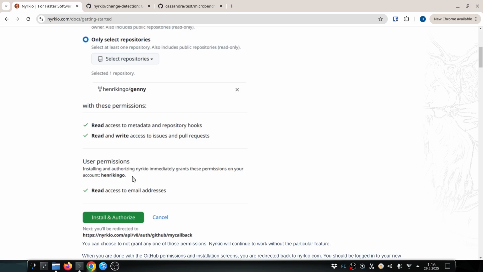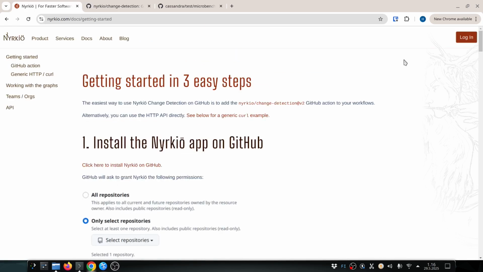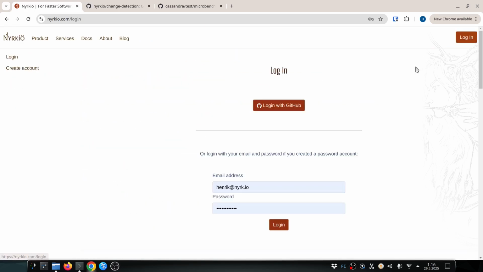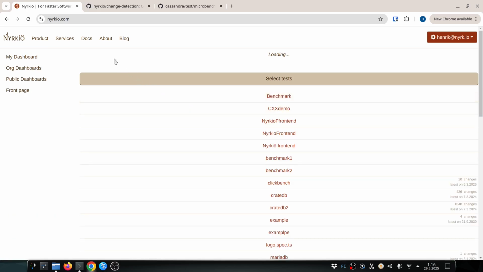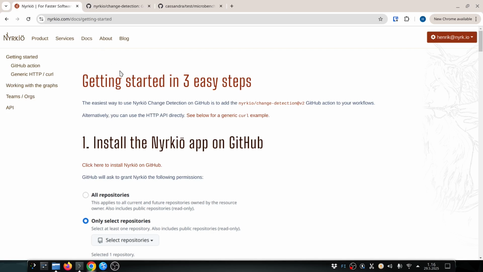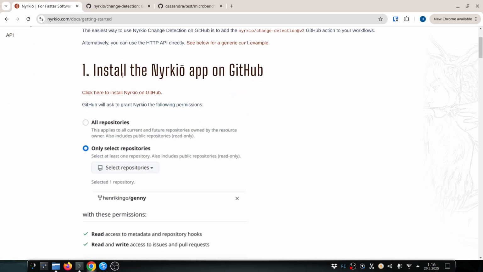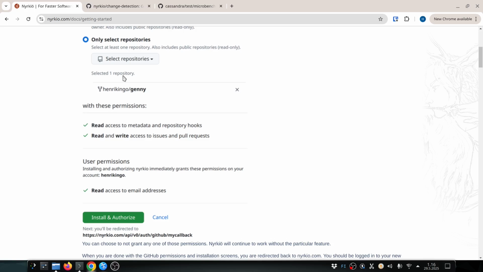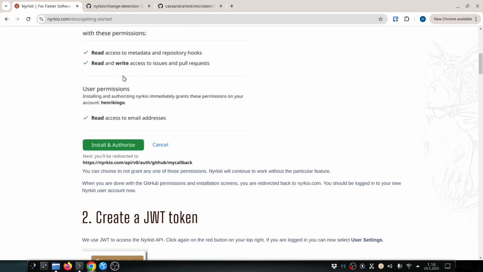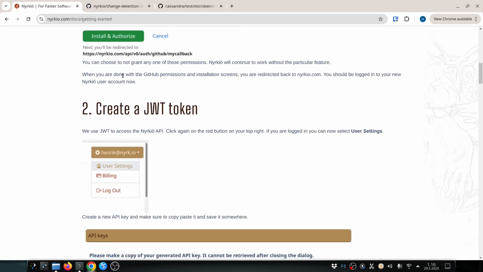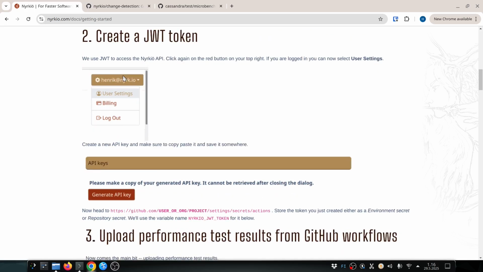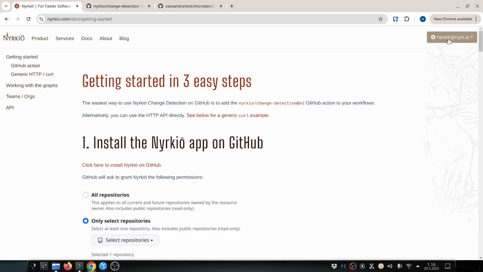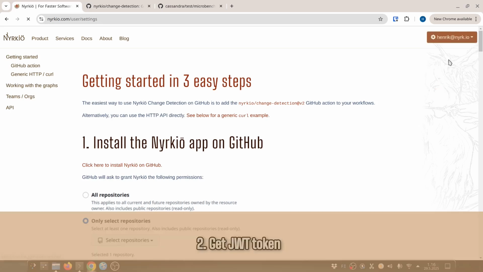Now if you have done that like me, you can log in from the top here, and let's just do that. You can see I already have lots of benchmarks going on. So that was step one. We are connected with GitHub. We use it to log in. Now you go to Nyrkiö and you need a token, which you get from here.